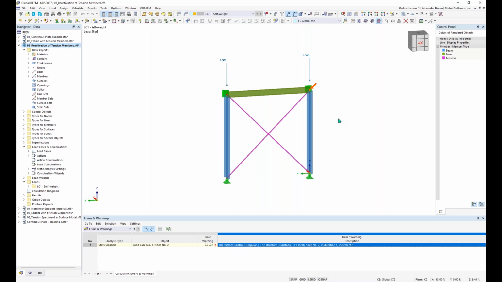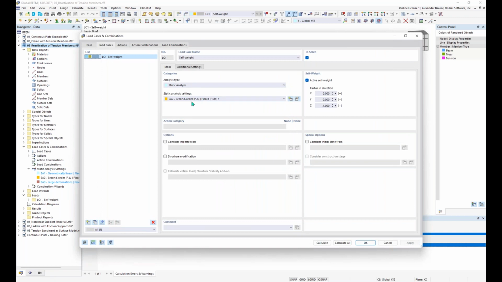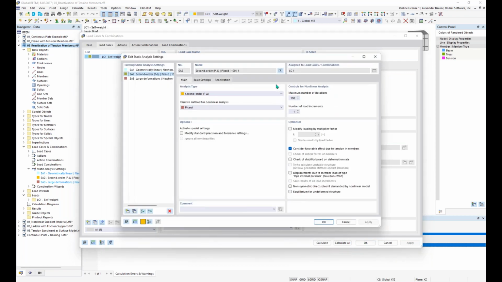So how can we avoid this? You would think the structure should be fine. Well, there is a setting for this. If we go under the static analysis settings, or we can even just go up here and edit our load case, then you can see we're running this load case according to a second order analysis. If we click edit here, we can edit the settings for the second order analysis.